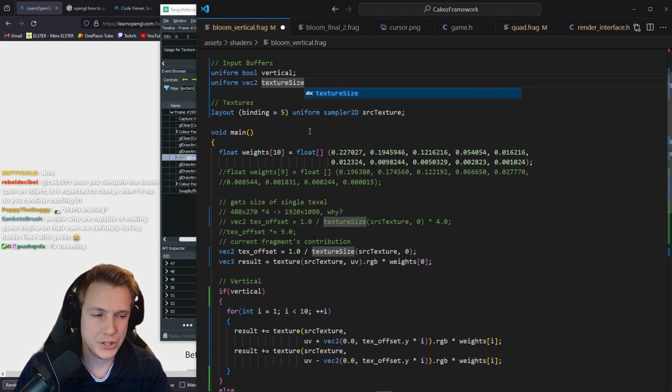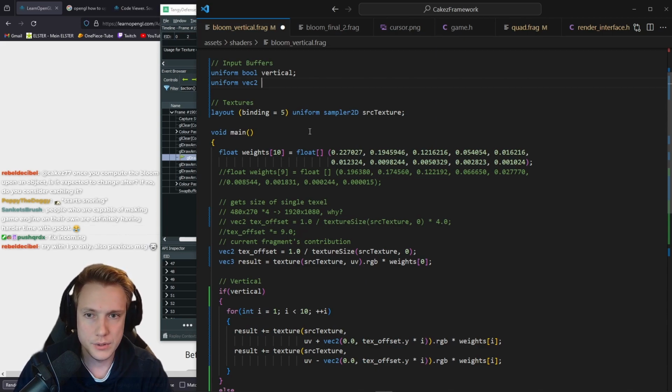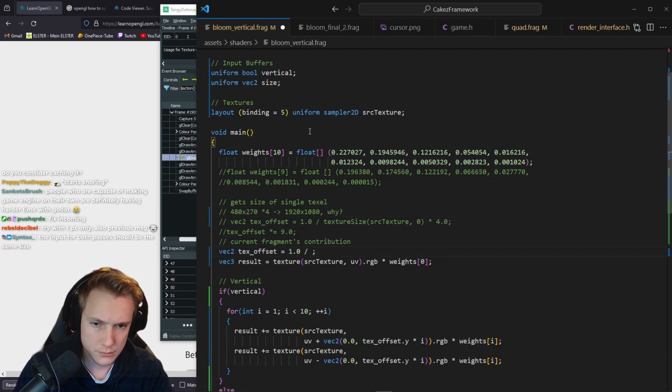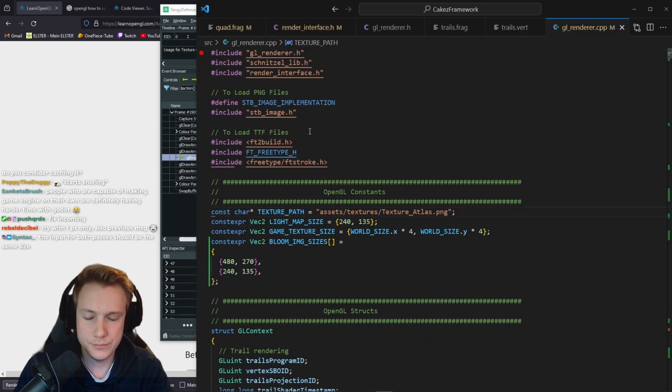We can't call it texture size because that exists. I don't know. Size or something. We just get size.